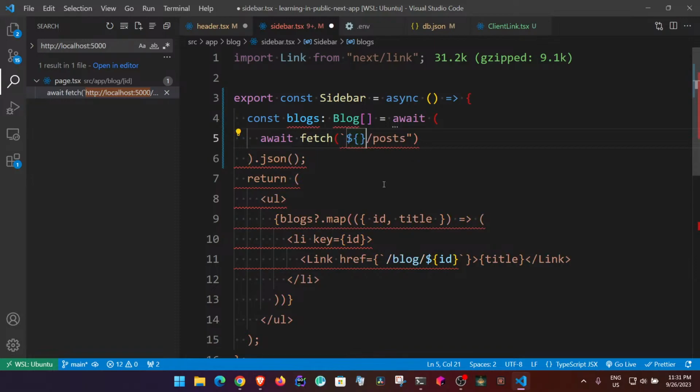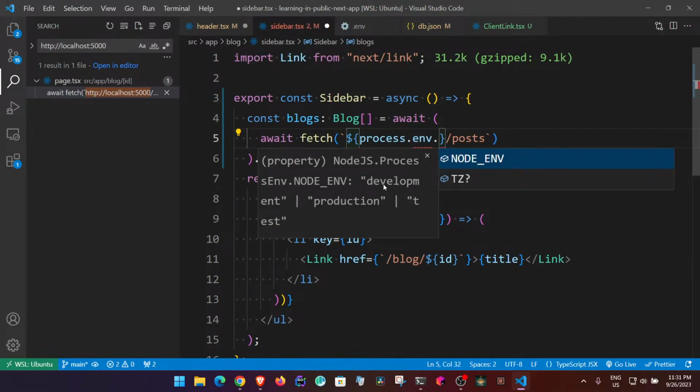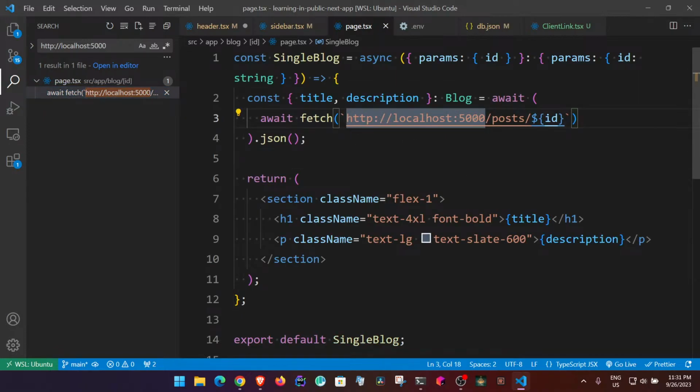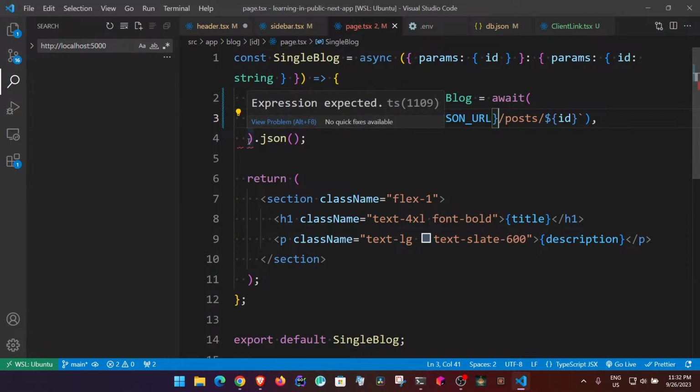Cool. And then here I can remove this and make it like this, process.env.JSON URL, similar to here. Is something wrong? Yeah, this works. It's not like there's any error here.